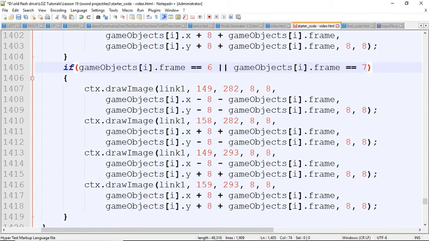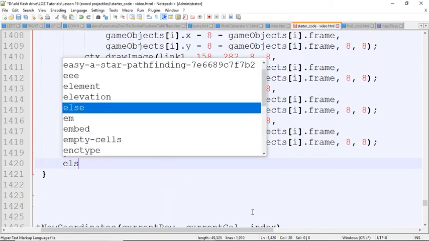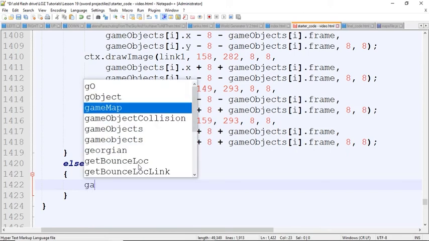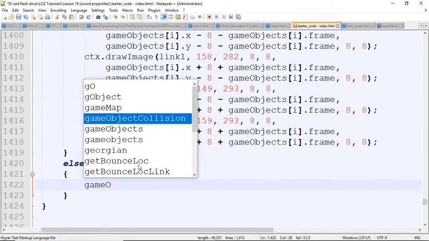And so that's pretty much that right there. Now, if it's not 6 and 7, then we want an else down here. And I'm going to change those to else ifs. So if it's past 7, if it's gotten to the 9th, so 0 through 7 would be the first 8 frames of animation. And if it's got to the 9th frame of animation, we just want to go ahead and get rid of it.